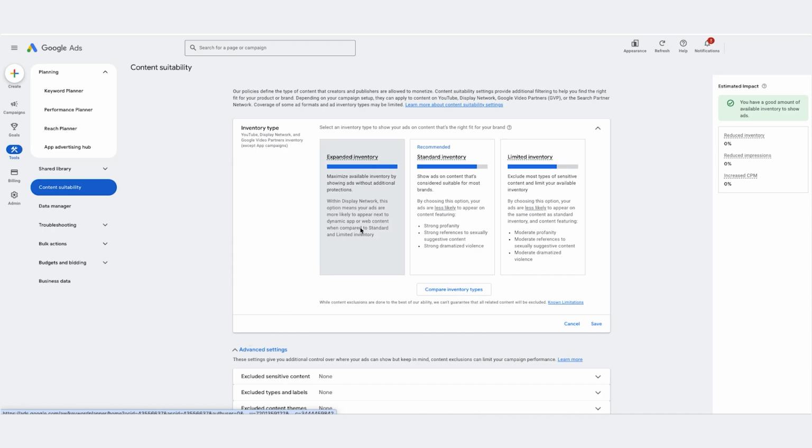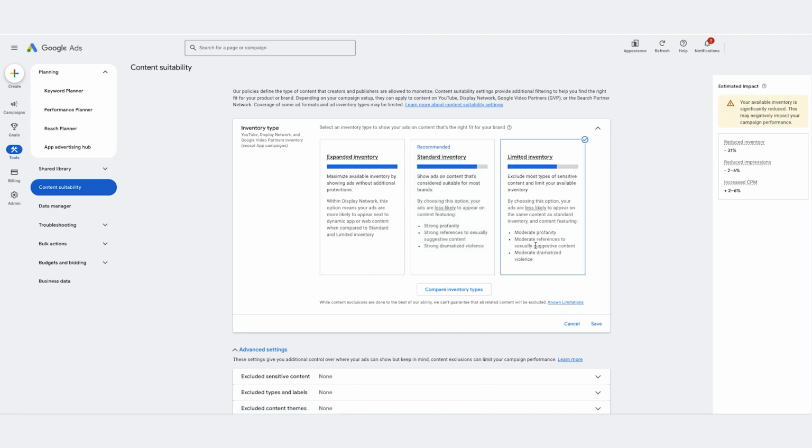And right now, you've got expanded, which is pretty much wide open, standard or limited. Again, if you're running Performance Max, you definitely want to be on the limited side of it, just because it's going to limit the amount of placements.